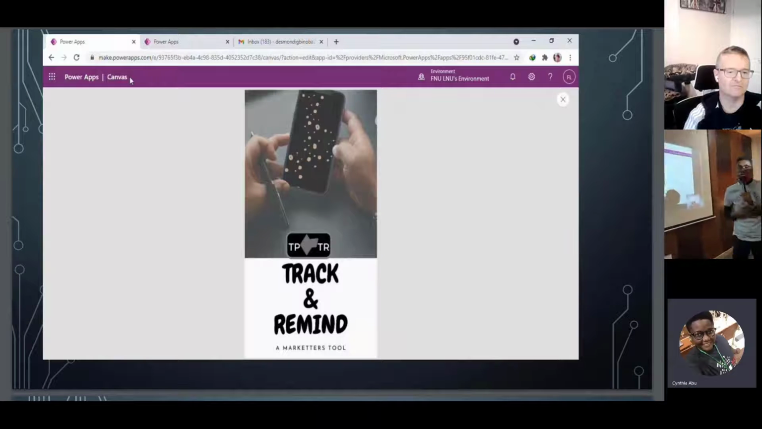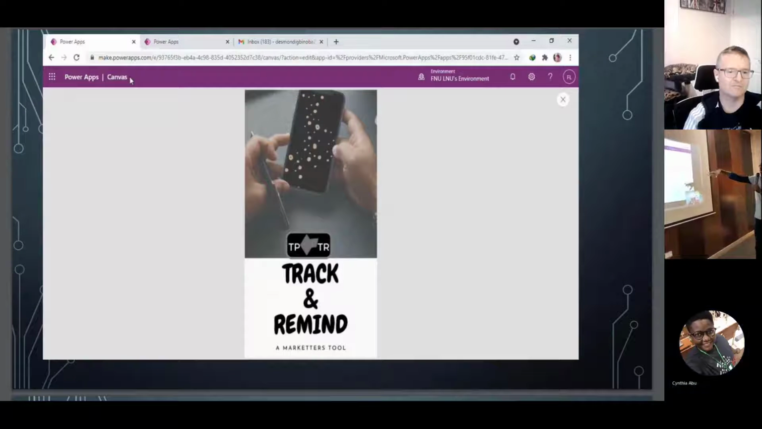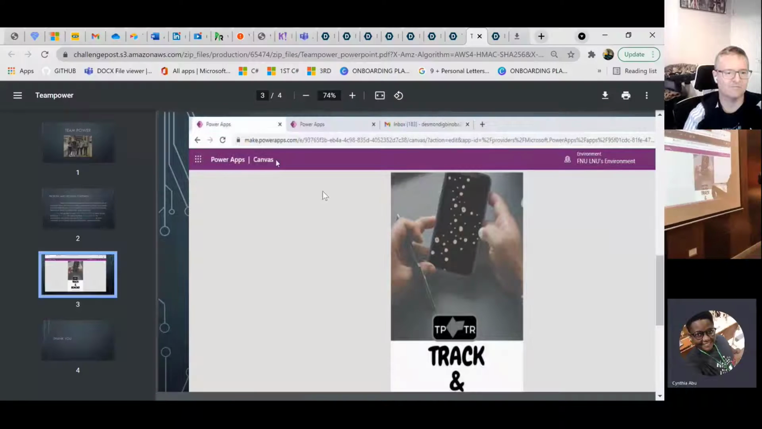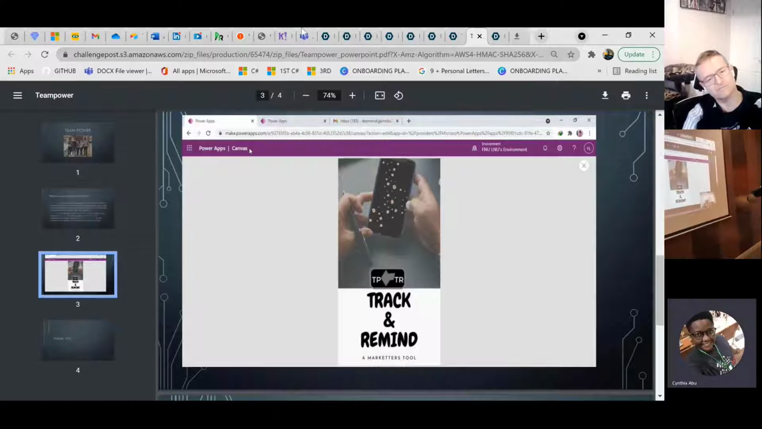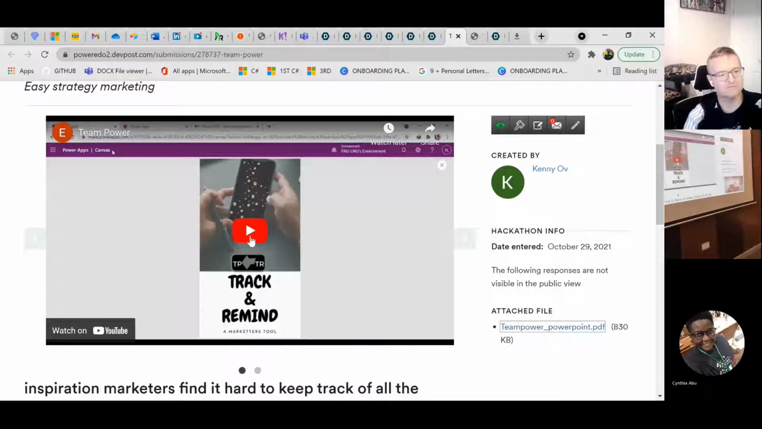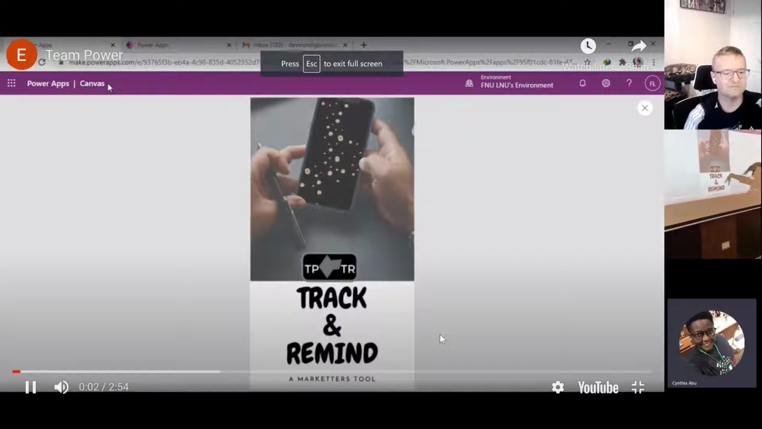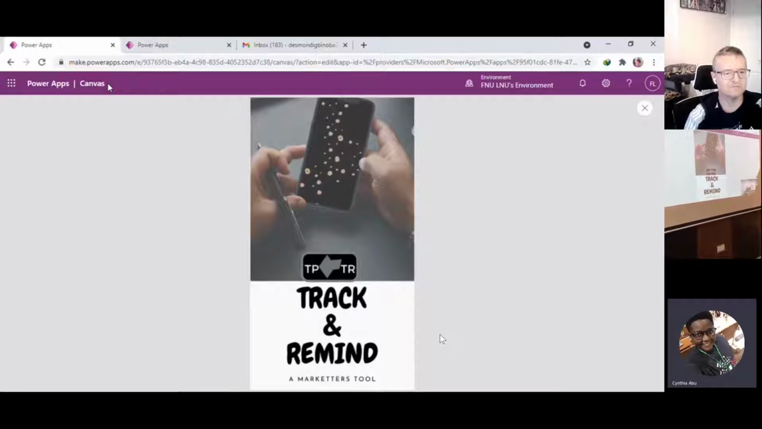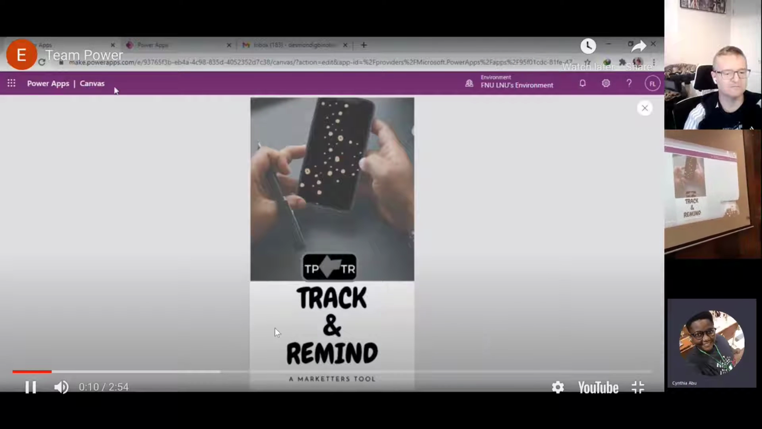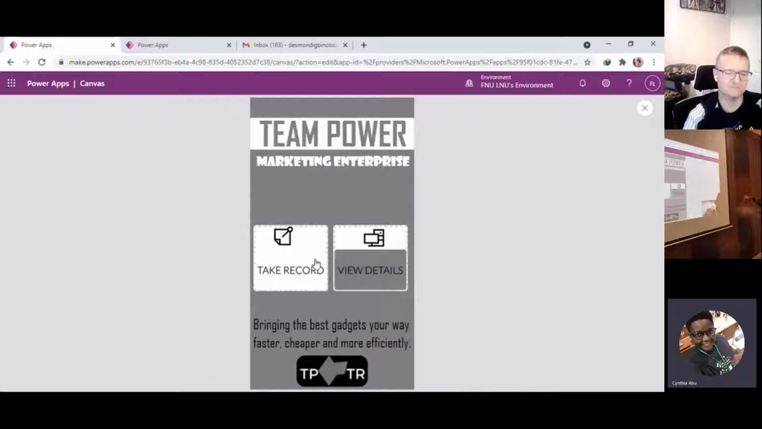Good afternoon, everyone. I'm Manuel, and my colleague will explain. So this is our app. This is the name of the app, and that's our icon. When you click on the icon, we have the logo of our enterprise, Team Power Marketing Enterprise. The name of the app is Track and Remind. It tracks your marketing progress and sends automated reminders.